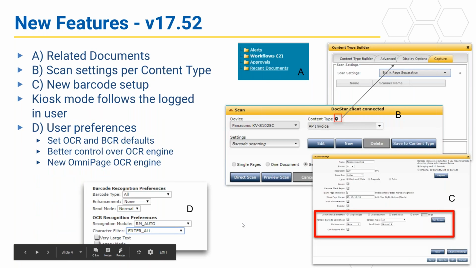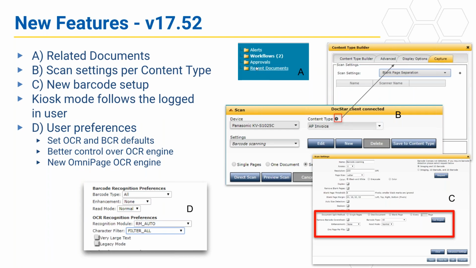All right, so as it relates to new stuff in 1752, there's now this new related documents function. It shows up in your alert workflow, so this number A here right on the screen. And you can configure that within your user preferences of what shows up there, how old the document needs to be. That's a great spot to just go and retrieve documents that you may have recently captured, or you're not sure where they ended up without searching. You can just go right to the recent documents.